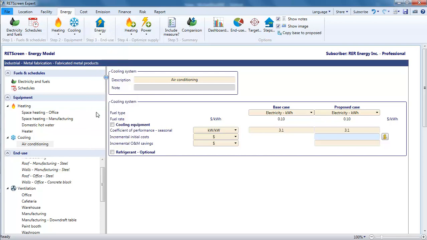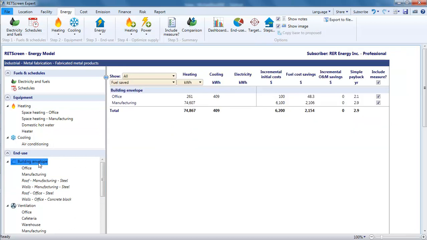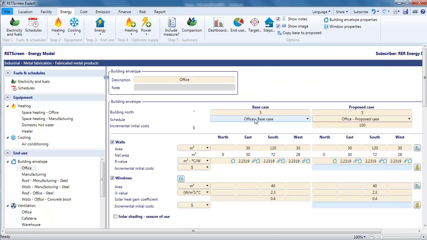A form that will be useful for many facilities is that describing the building envelope. If there are distinct spaces within the building, like the office and manufacturing spaces for this archetype, each may have its own envelope form. The interior temperature for the space is specified through the choice of schedule, which may be different in the base case and the proposed case, as shown here.